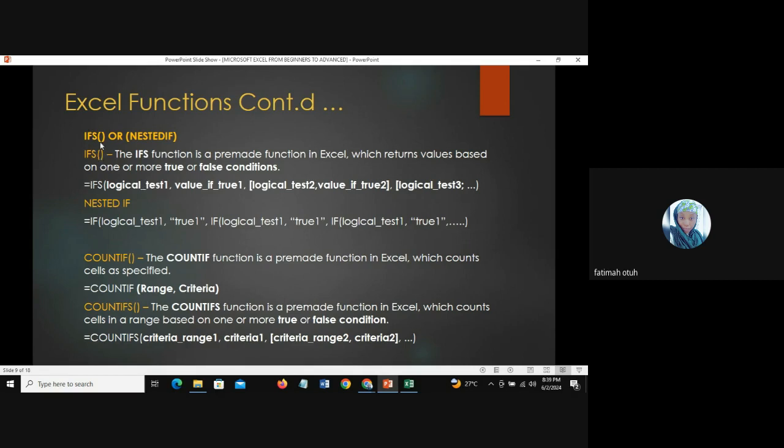So you can use the IFS if you are using a higher Excel. But if you are using a lower one like me, 2016, you can use the nested if. I'm going to teach you how to use the nested if, but once you know how to use this, you know how to use the other as well. So let's go into that nested if.